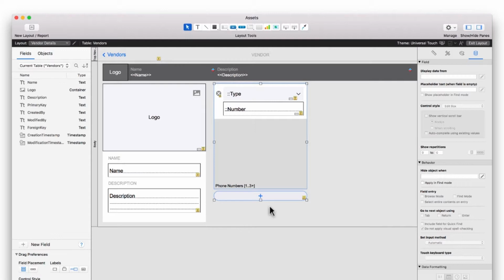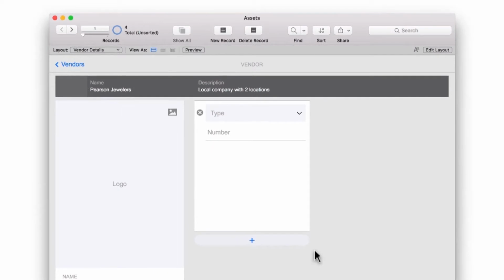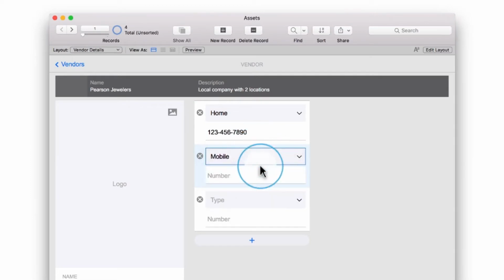Once you have it where you want it, you can jump back to Browse mode to see your work in action. For the current vendor, click on the plus sign, and you can choose a type and a phone number. Add-on Tables lets you easily add common data like this to your apps. This is just the beginning to how you can customize a starter app.